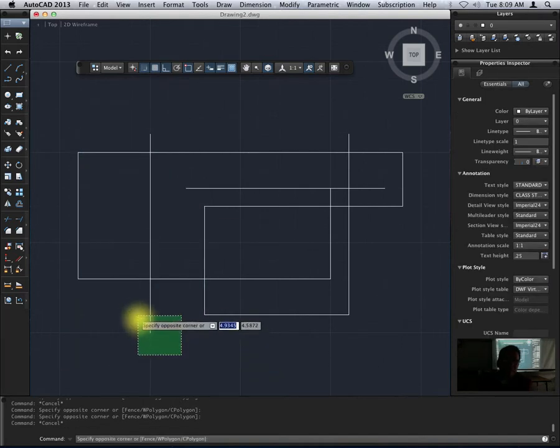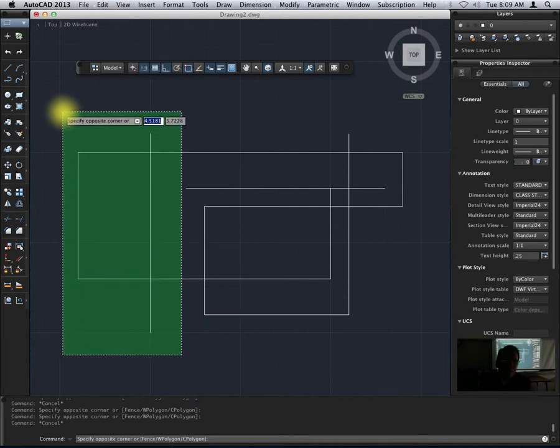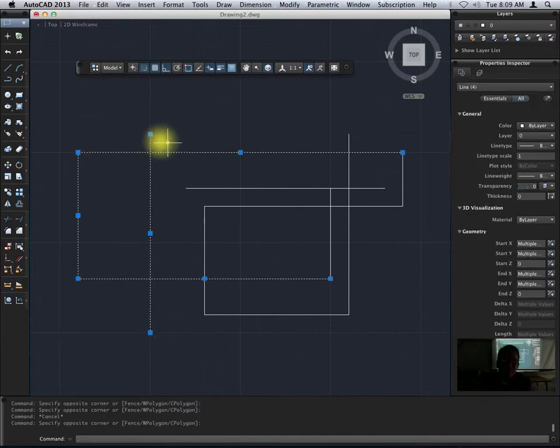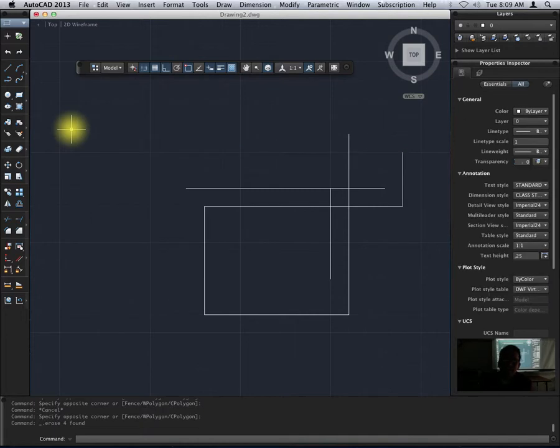Now I'm going to make the same selection area, but this time I'm going to go from right to left, and you'll notice my box is now green instead of blue. What this is going to do is select any item that even touches this. So now it's actually selected all of these lines that go all the way over here, even though those items weren't inside my box. They just touched it. And then I can delete that way.